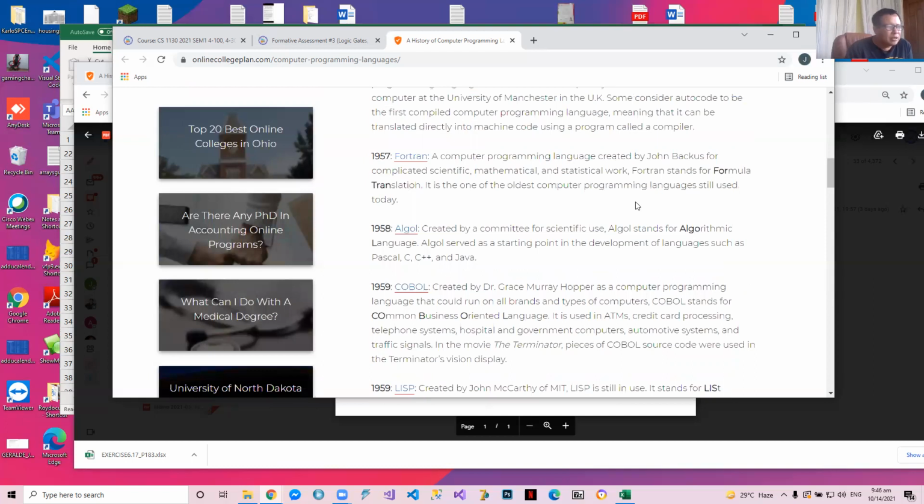ALGOL was such a popular language that it became the basis for the development of other languages such as Pascal. Pascal is still prevalent. Nowadays, it's present on a programming platform called Delphi, which is very popular. And ALGOL was also the basis for C, C Sharp, and Java.